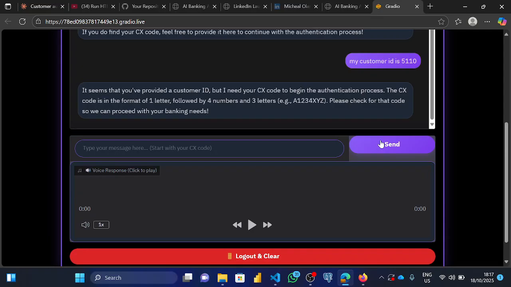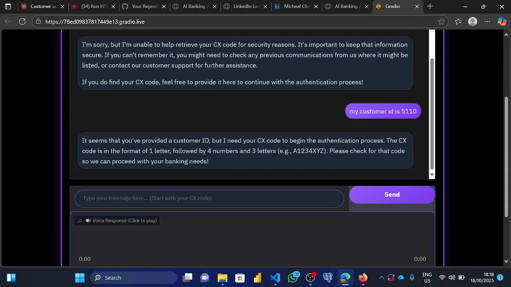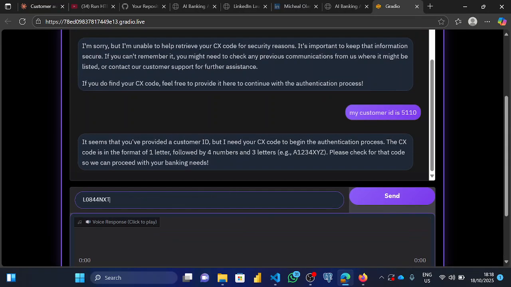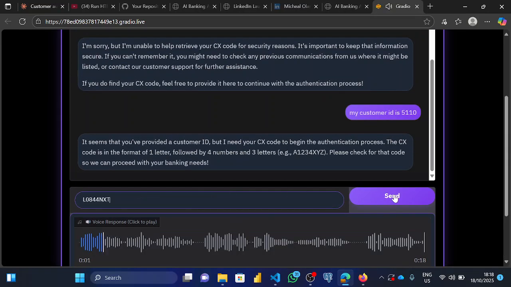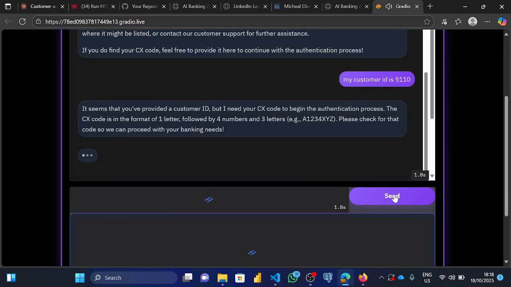So now let's use one of the CX codes that we had to authenticate this. It seems that you've provided a customer ID, but I need your CX code to begin the authentication process. The CX code is in the format of one letter, followed by four numbers and three letters, e.g. A1234XYZ.